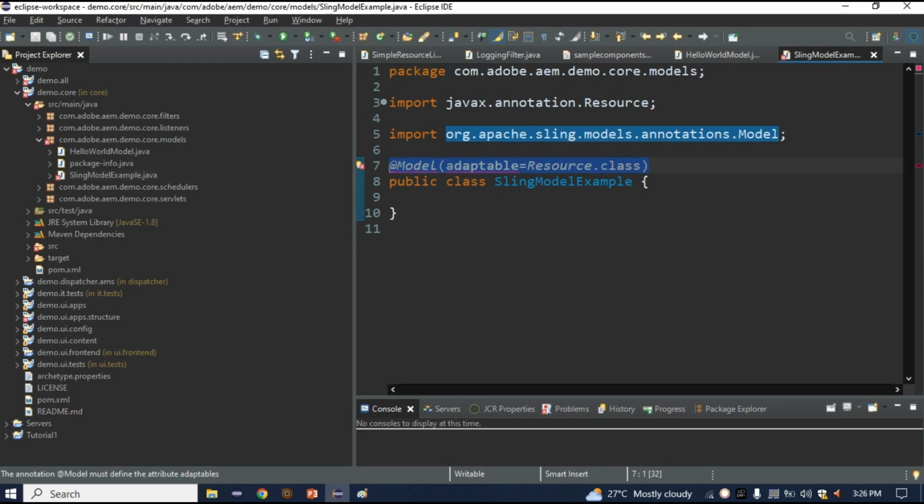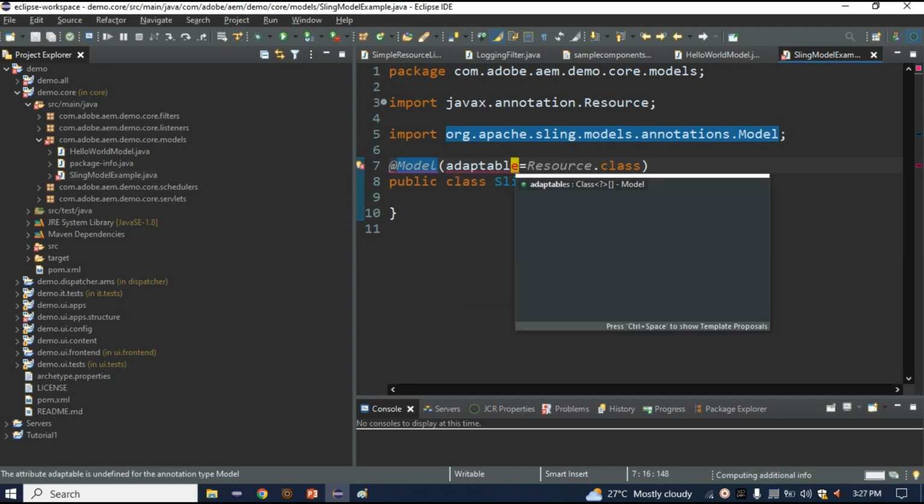So we don't need to worry about converting these things into a Sling model, for which we would have to write a lot of code. No, they have already created these annotations, we just simply need to use them. They will manage everything.